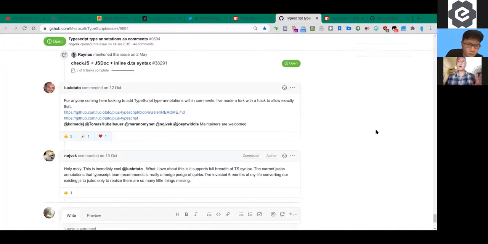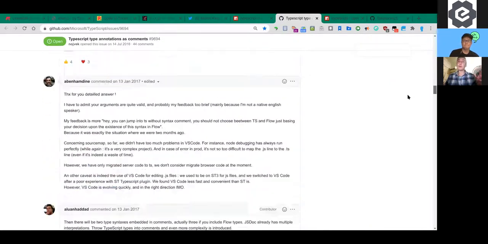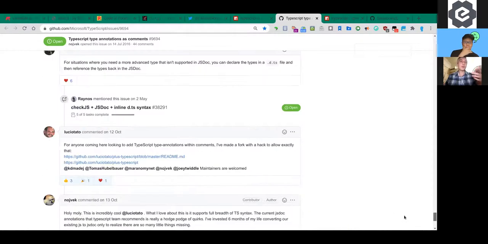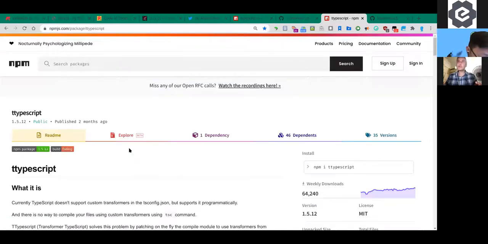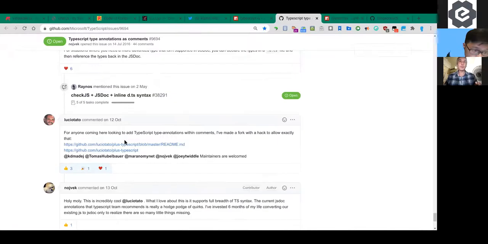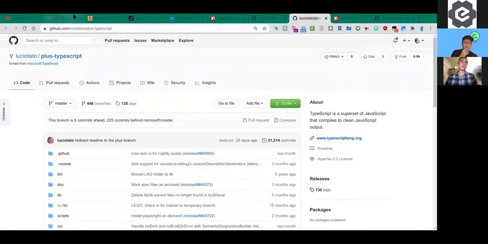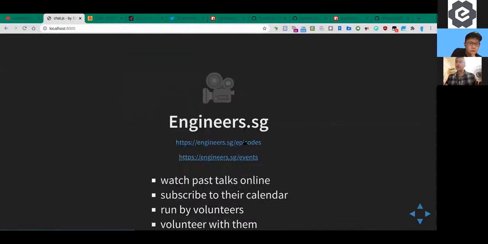And there's been a long discussion on GitHub, people asking for this. Anyway, somebody has come up with a hack that does it. He's called it plus TypeScript. So if you're interested, you can go check out plus TypeScript, and that will compile a file that has all the typing in comments rather than a JavaScript file with just the types in the comments. Okay, that's my JavaScript news for you.